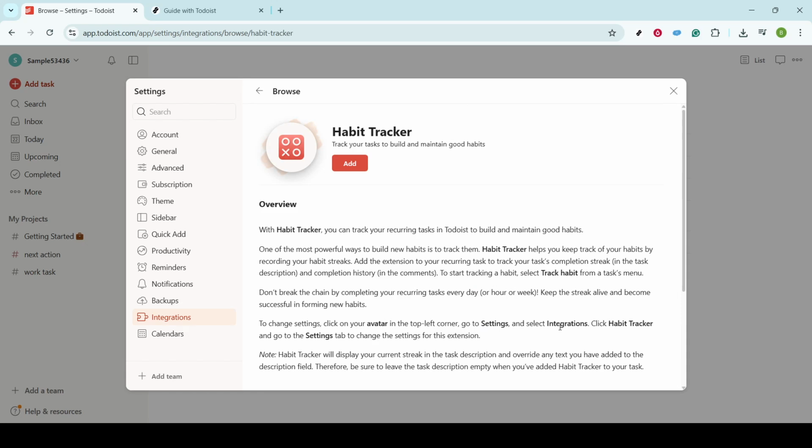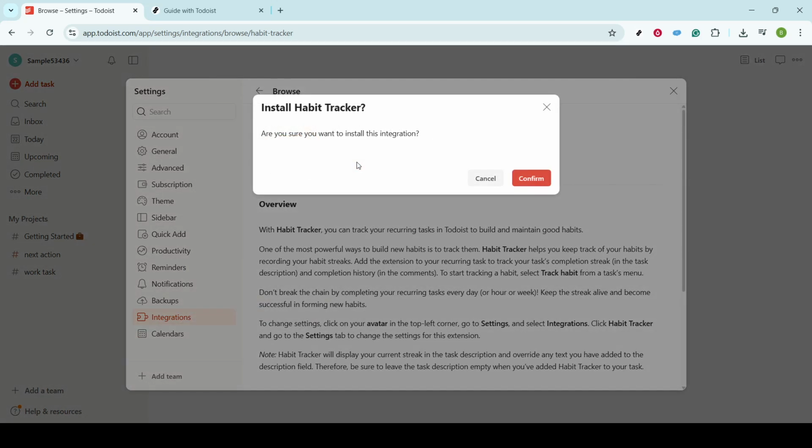You're almost at the finish line. Now click the Add button to start the integration process. This action activates the connection and prompts a few final steps to ensure everything is linked properly. You're doing great so far.